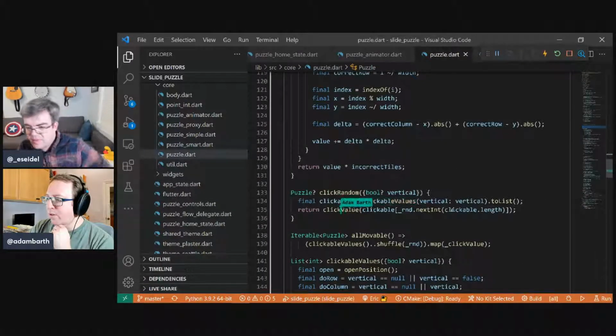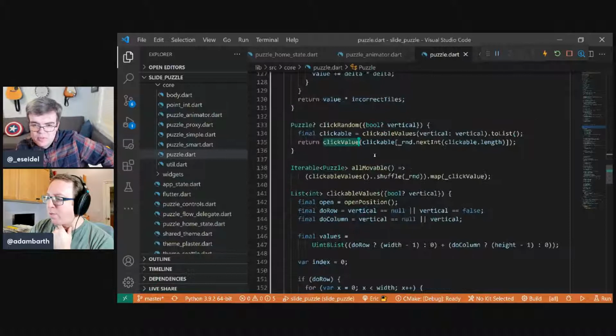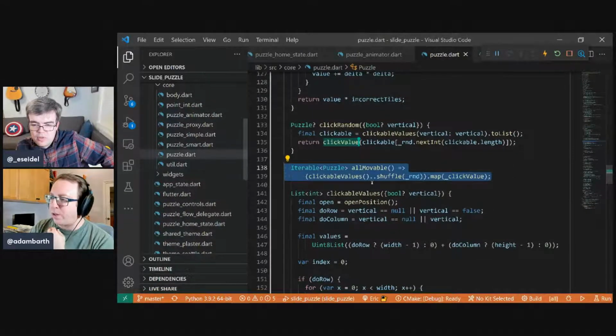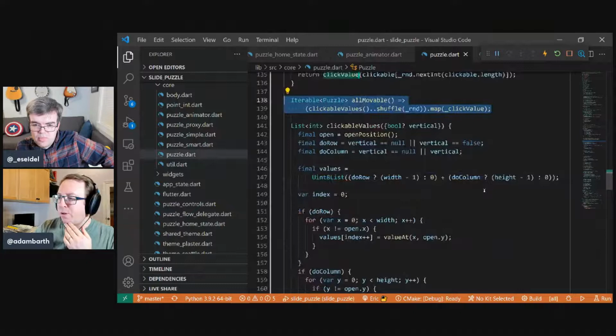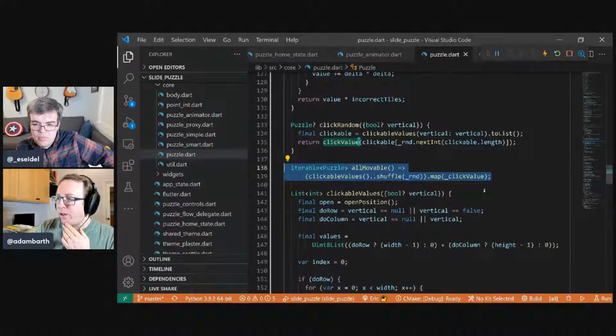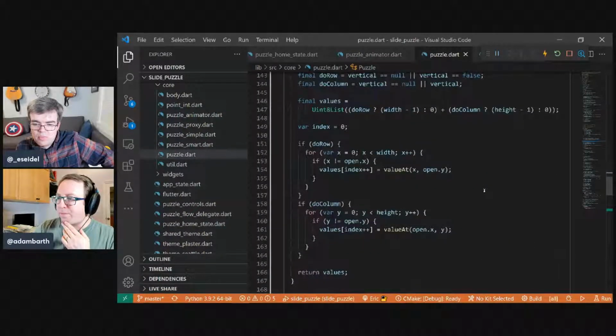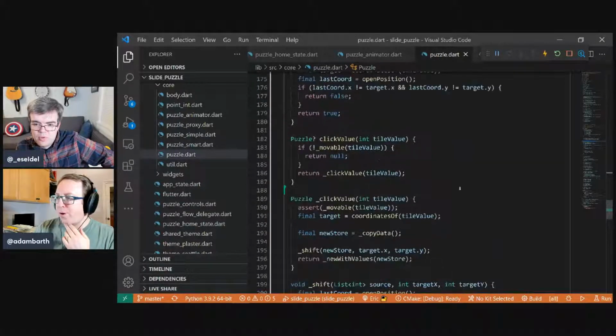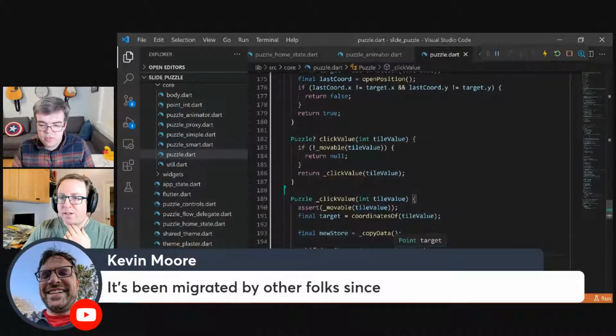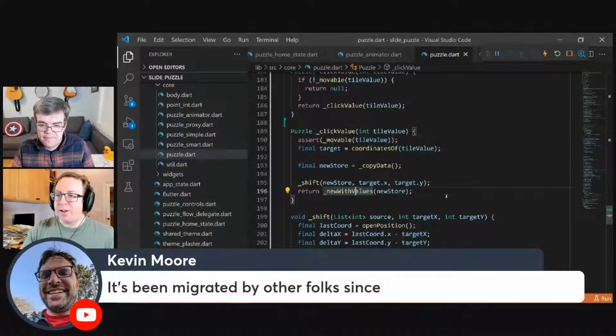Clickable values. So I think we probably don't need to worry about the subclasses. It looks like all of the logic that we're interested in is here in the base class. It also looks like this follows the immutable model pattern that we've been using in our recent games. So I think this is probably where we should focus. Click value. New with values. Oh, it totally does. Oh, it's been migrated to null safety and stuff.